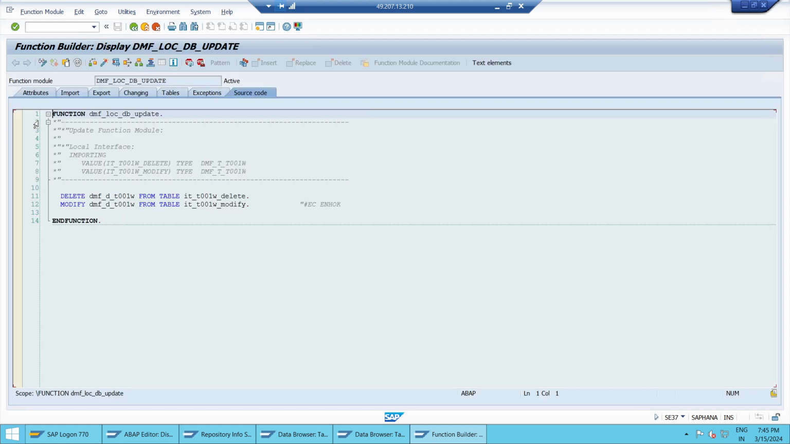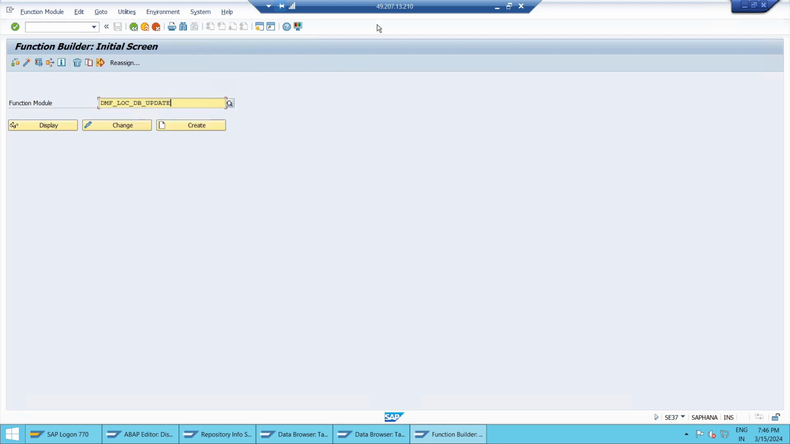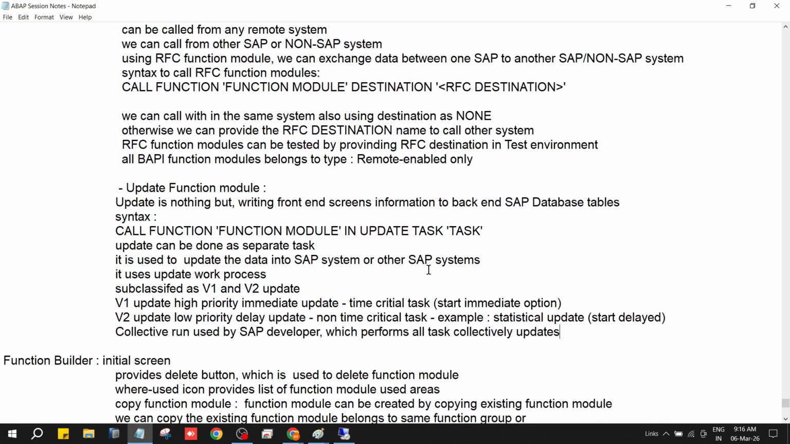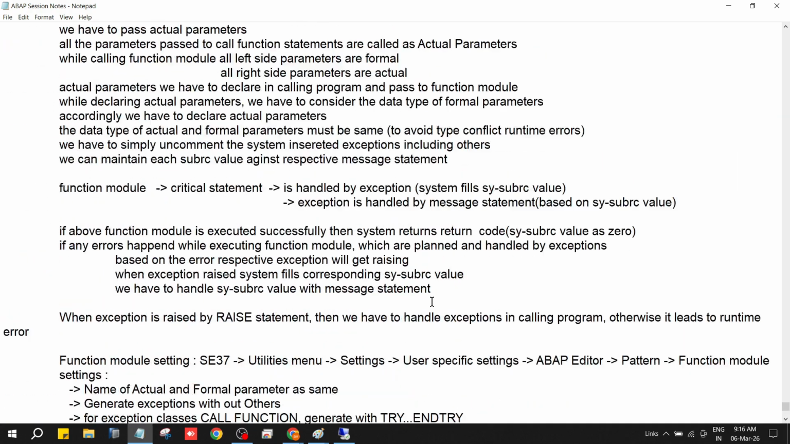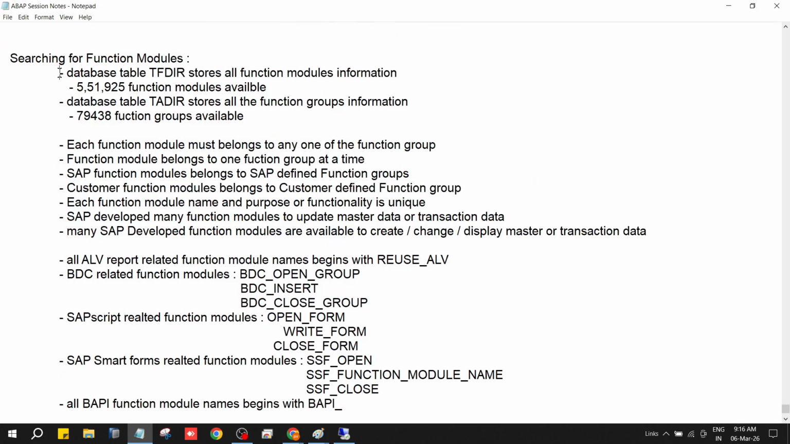If you go here, yes, this is the update function module because I want to show update processing type, regular or remote enabled, completed update function modules. Okay, you will search and find in this way. Done. Right. We will be back to where we left. Yes, we started here. Yes, overall list. Then next question.